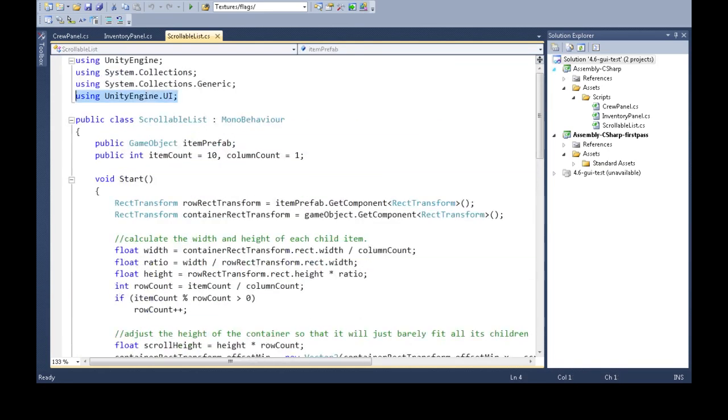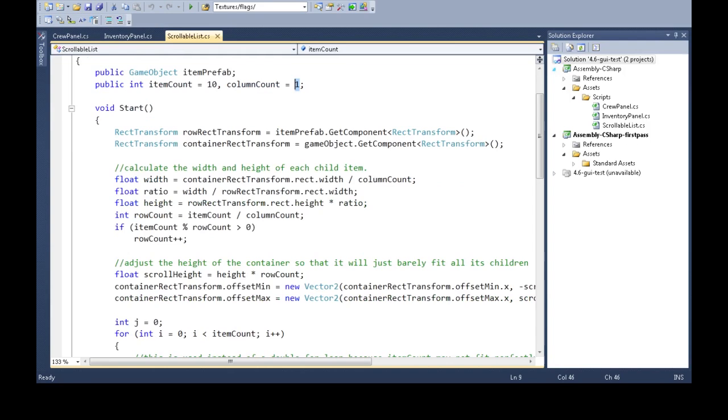So you need UnityEngine.UI up here. Item prefab is going to be the item we want to make lots of, so those squares with the item and the item label. This is how many we want, and this is how many columns there are. So one or the other, the items; there were four columns.